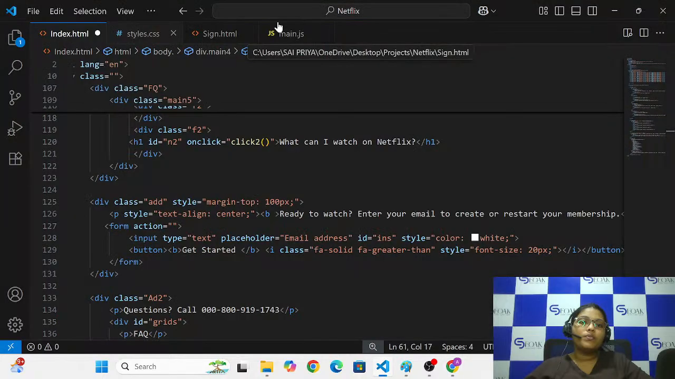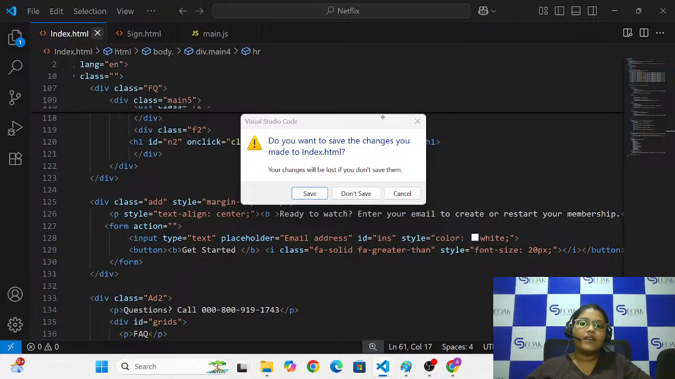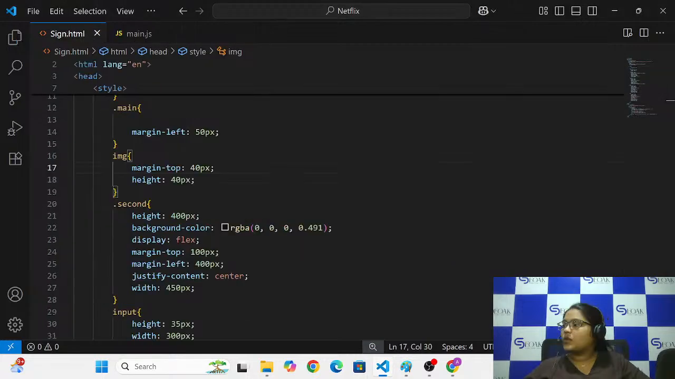Before going to the JavaScript, if you have any queries from the front end part, the HTML and CSS, you can ask me. I'm going to check the chat box.